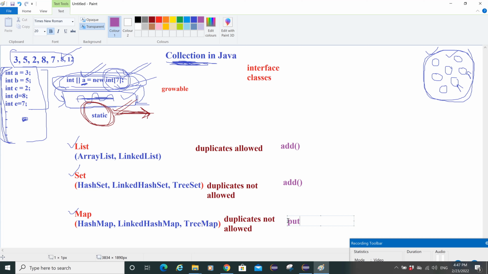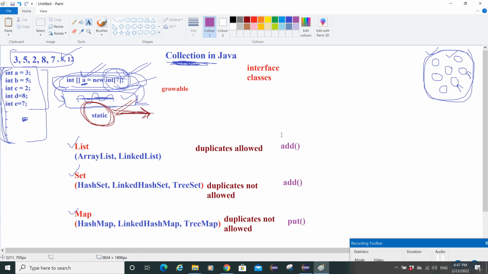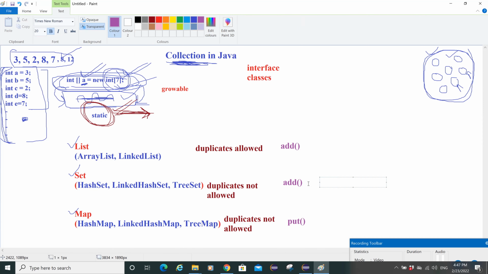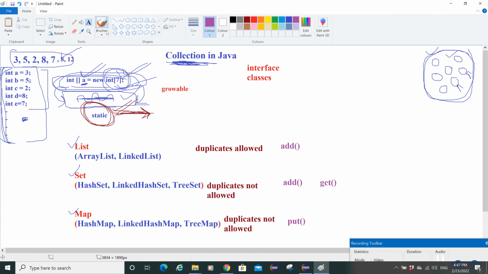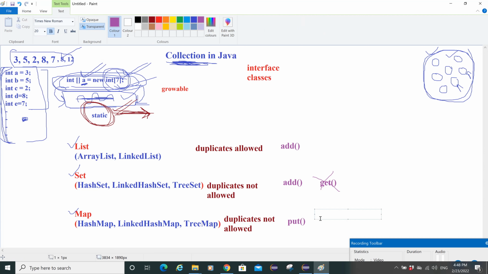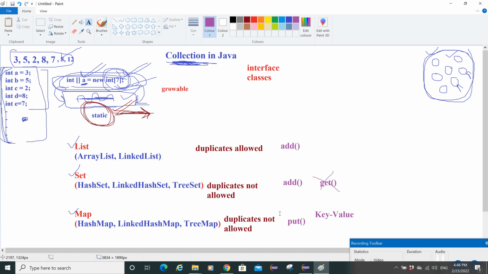Here we do have the put method, we need to use the put method over here. And other than that, if we want to get the values, here we have the get method, here we also can use the get method, but in set the get method is not allowed. And in our map the values come as a key and value pair. We do have a key value pair in our map, while in our set and list we don't have key value pairs. That is another difference here.